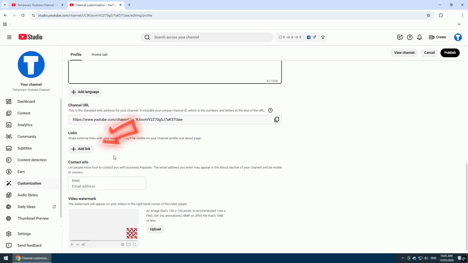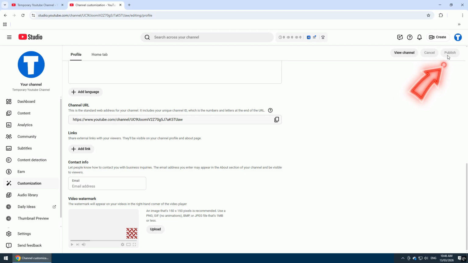Below that is the Links section, where you can add your social media accounts such as Facebook, TikTok, Instagram, or your website. This is especially useful if you're promoting a business. Next is Contact Info. You can add an email address so companies can reach out for sponsorships or viewers can contact you. Just be aware you may also receive spam or scam emails. Once finished, click Publish in the top right corner.